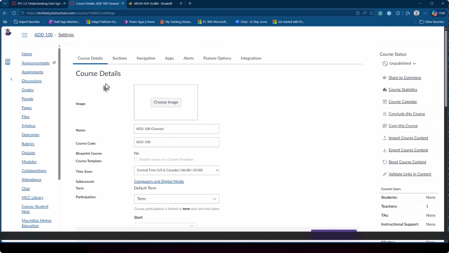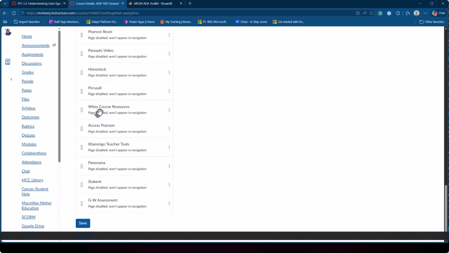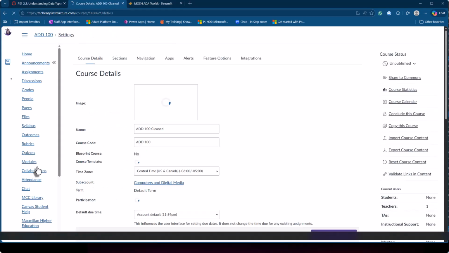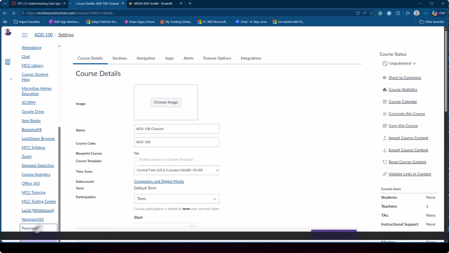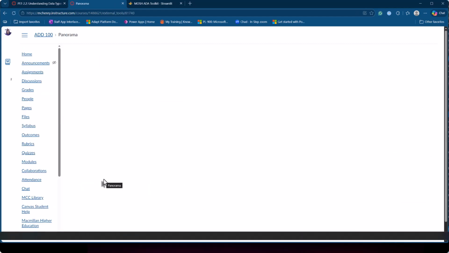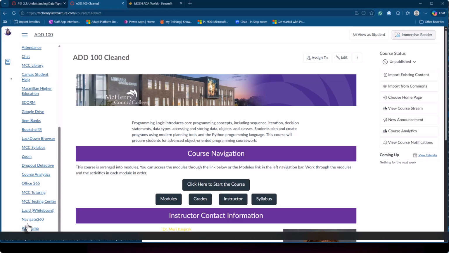But if I go into my navigation, I want to make sure the Panorama is here. I need to make sure that that is enabled. Then I can look at Panorama. And again, I'm not going to guarantee you it's 100%, but it's going to come in mostly done. Let's go back to the home page and click on Panorama again.